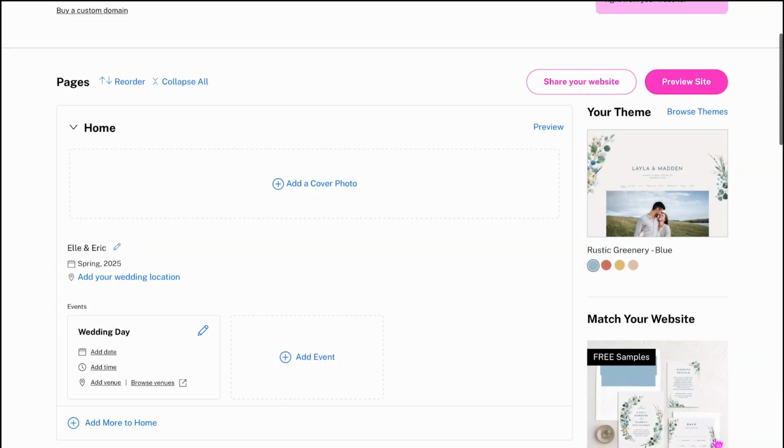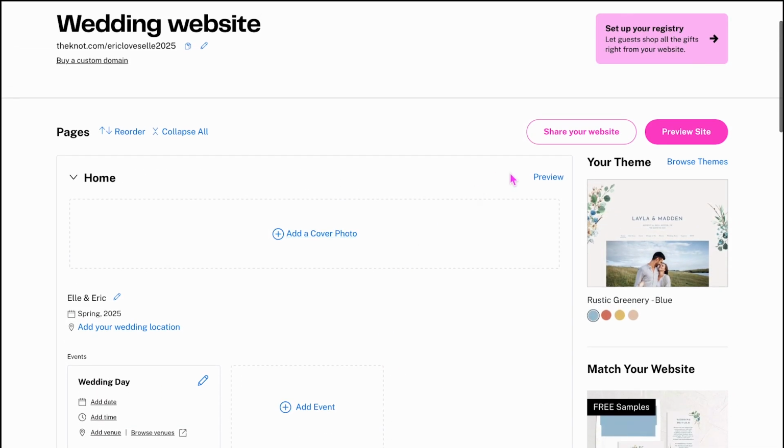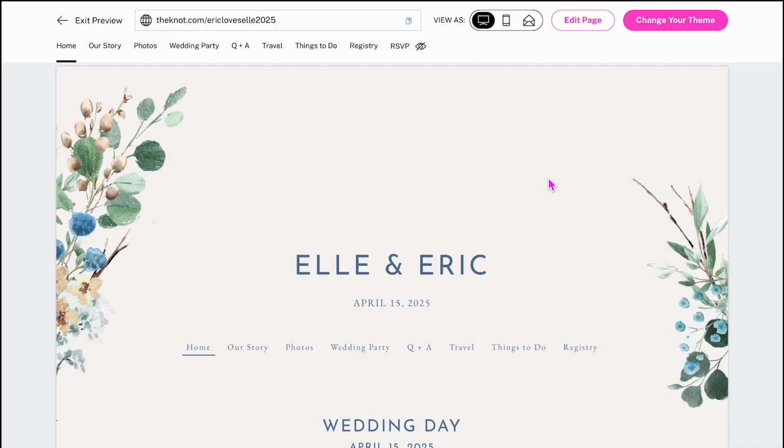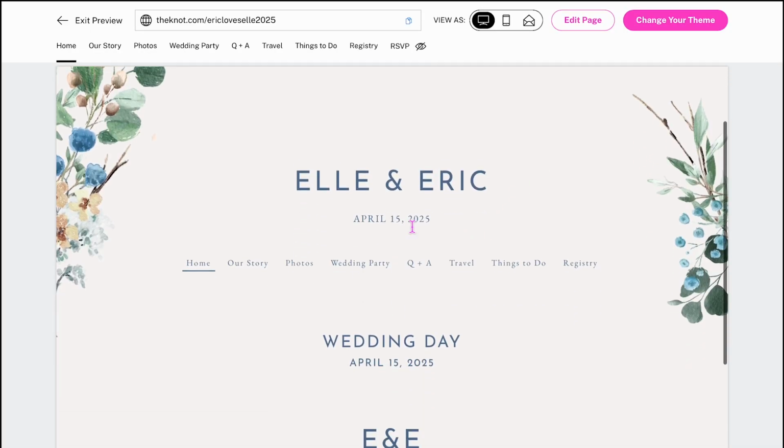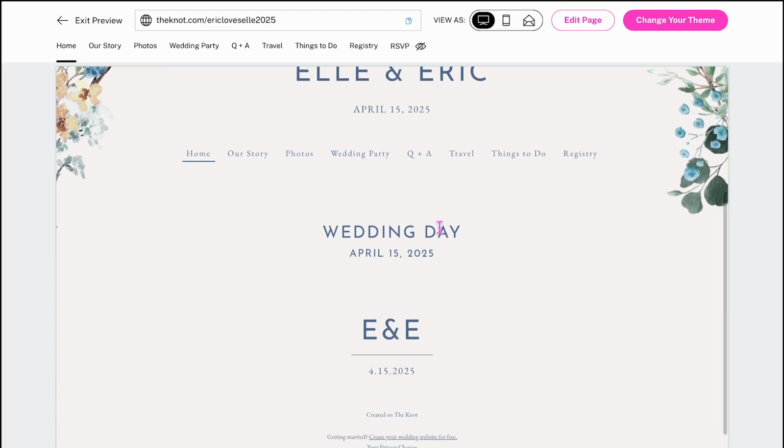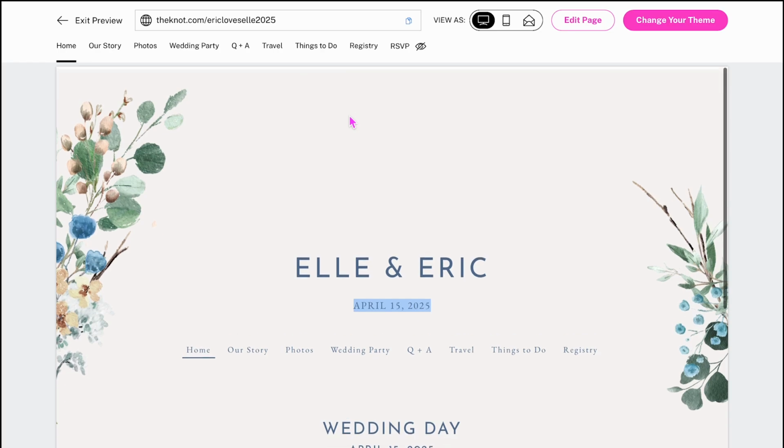If we click on that, I think I left the date on there. Yeah, I did. So let's click on the preview and see what it says. So yeah, the date is on there now. I'll have to go back and fix that. But it did remove the countdown. So that is the way to remove the countdown from your wedding website.